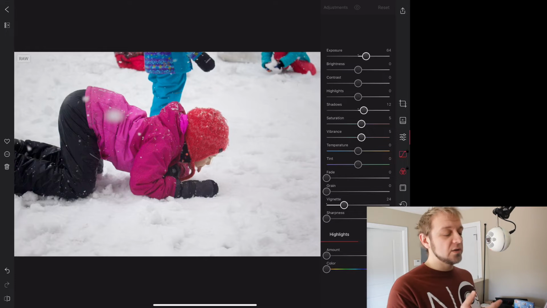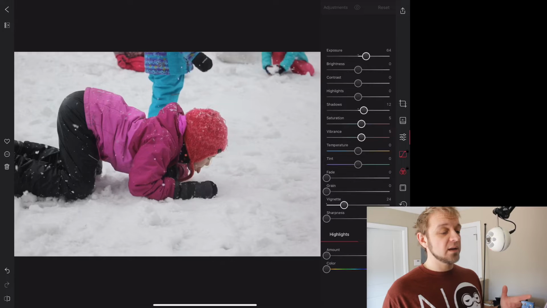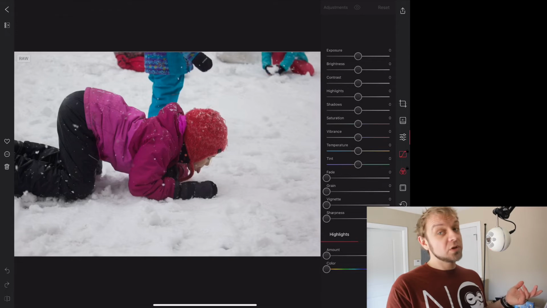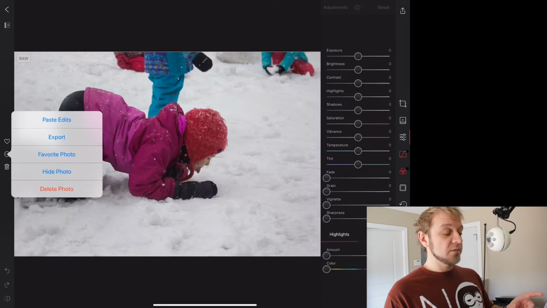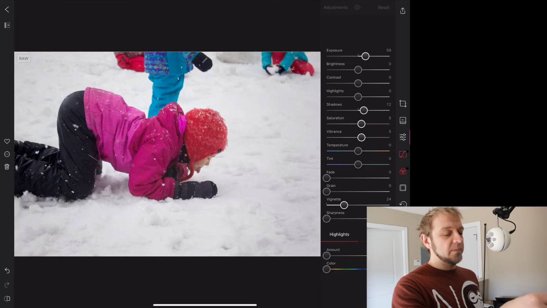So what I could do, since I know I've edited this photo, is I could just copy edits, come back here, and oh, look, exposure showed up in this photo now. Perfect. That's what it should have done the first time. Paste them, and I've got, why 64 is not that high? Grumpy. Anyway, 78, let's go like that.